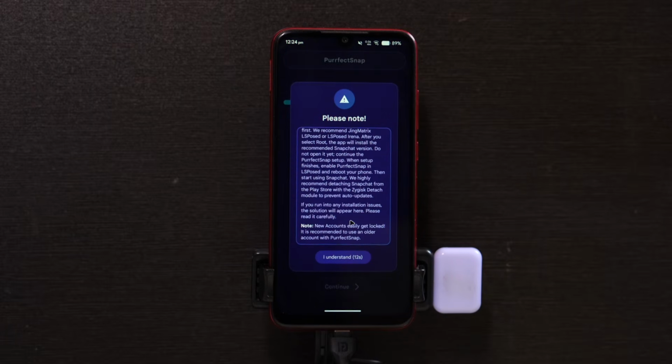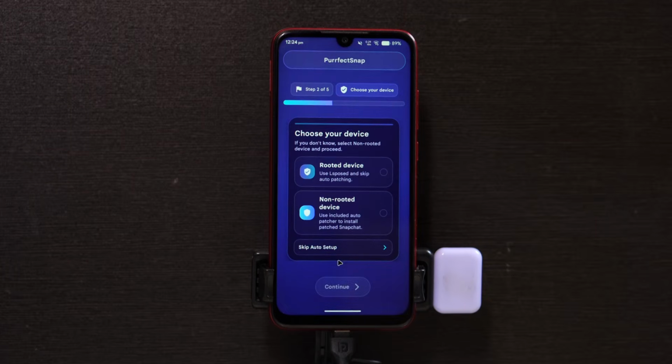Here's a crucial step for getting the absolute best experience. You need to completely remove your currently installed version of Snapchat that you got from the Google Play Store. Go ahead and uninstall it from your device right now. Once that is done, we're going back into the PurrfectSnap app.